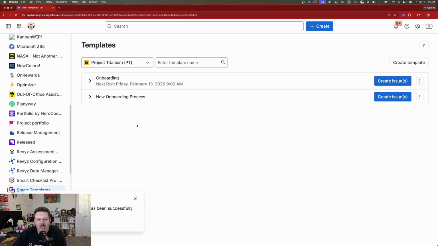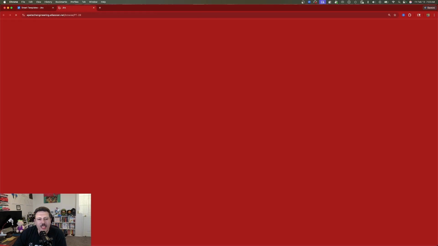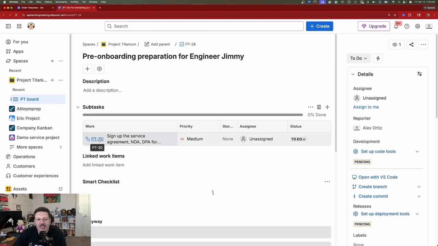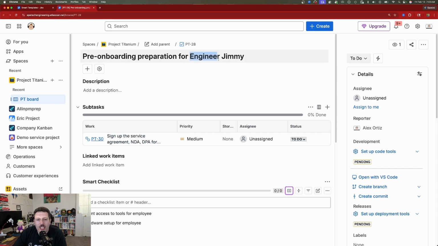And after a few seconds, the work items are created. You're going to notice that I'm only seeing 2, even though I had a subtask or 2 in there. It's okay. You're going to see that they're going to also be in there. So when I open up PT28, that is going to show me my task and that associated subtask. Now, a couple of things to call out. You're going to see that engineer, that's the position that I have specified in my template. And then we have Jimmy, which is the employee name.